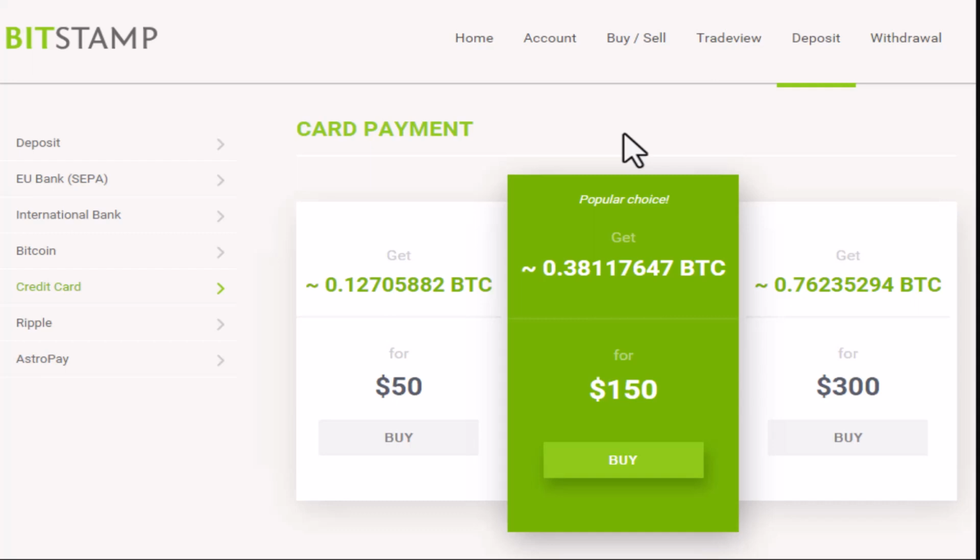Now then, to begin with the procedure, first of all you have to log in and then go to the deposit page and choose credit card from the slide menu. So once you've done that, you'll be able to see this sort of interface. So here you need to go ahead and select the amount you'd like to spend and enter in your card details and click the submit button.